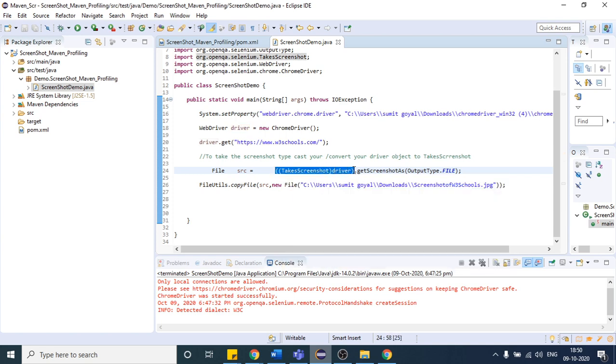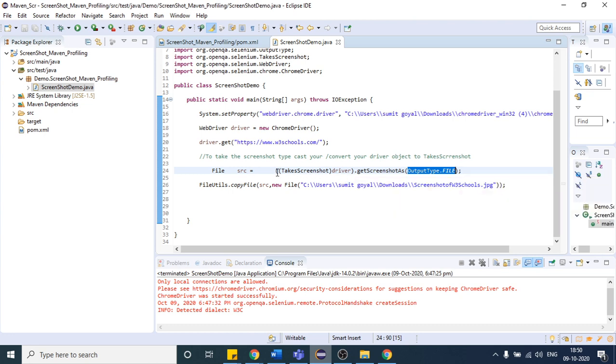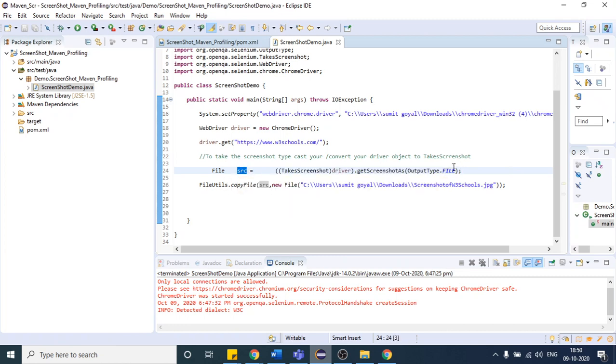And once you have typecasted it, put the dot operator. This is the method getScreenshotAs. This method will help you take the screenshot. Inside the parameter of that method, I am saying I want to get the screenshot in the file format. Once you get the screenshot of the page, it will be placed in source, and it will be in the file format because I am saying dot file.